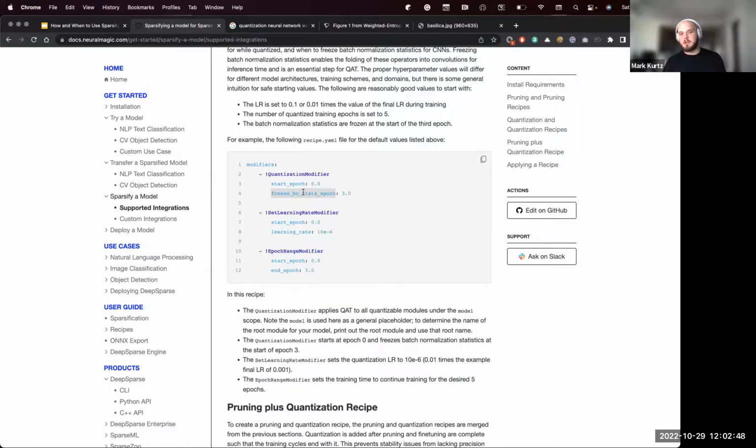Technically, what's happening on the quantization modifier is that whenever you have a convolutional neural network, you're going to do convolution followed by batch norm followed by an activation. The batch norm and the convolution are going to get folded at inference time. So what you want to do is eventually freeze those batch norm stats, so you can actually do that folding, and that way you can update both the convolution and the batch norm together as it would be running at inference, where we fold those.